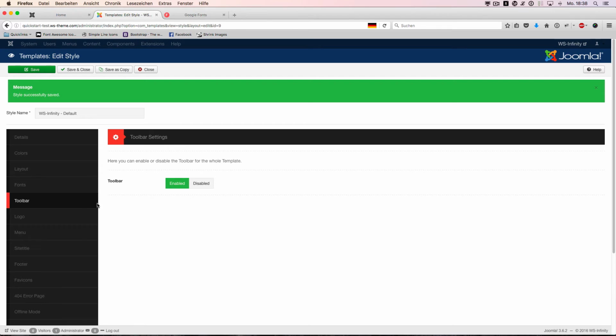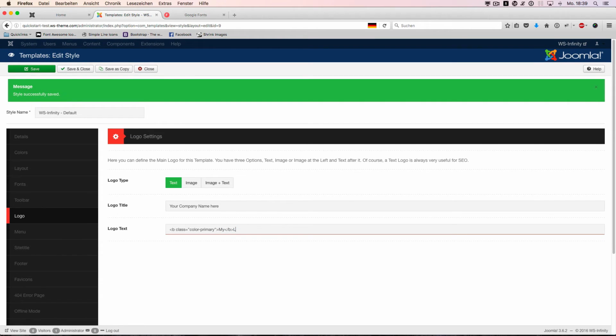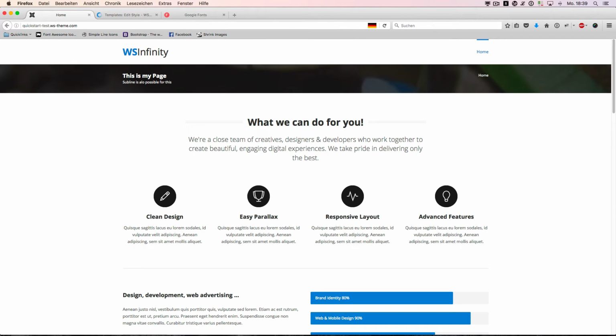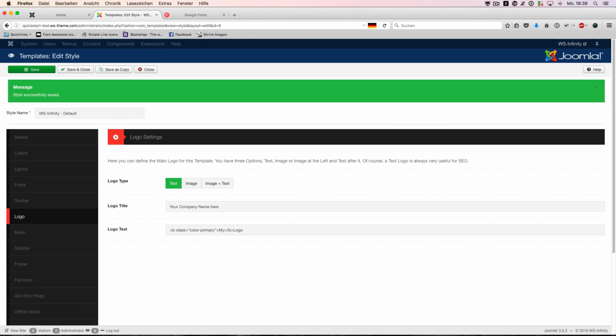The toolbar is currently empty. Here you find two module positions. The logo can be customized here. For example, my logo. You can also use only text or image only. Save and refresh, and you see here my logo appears.